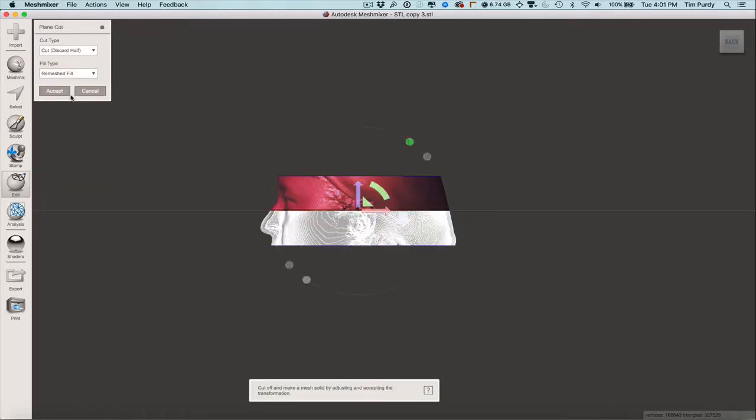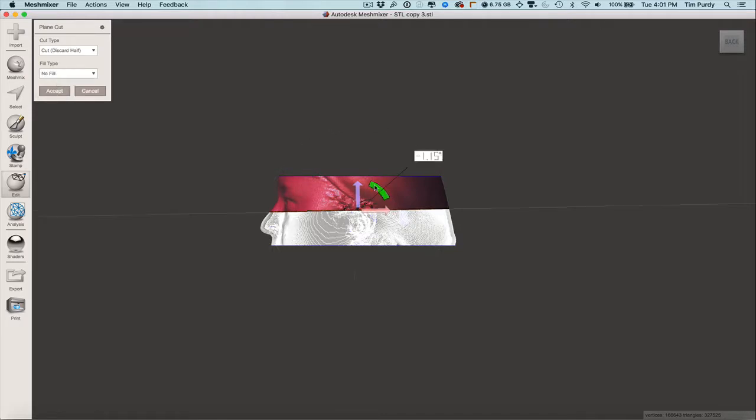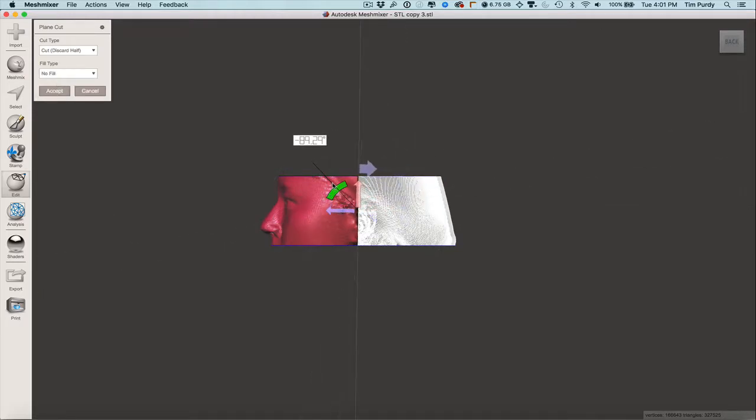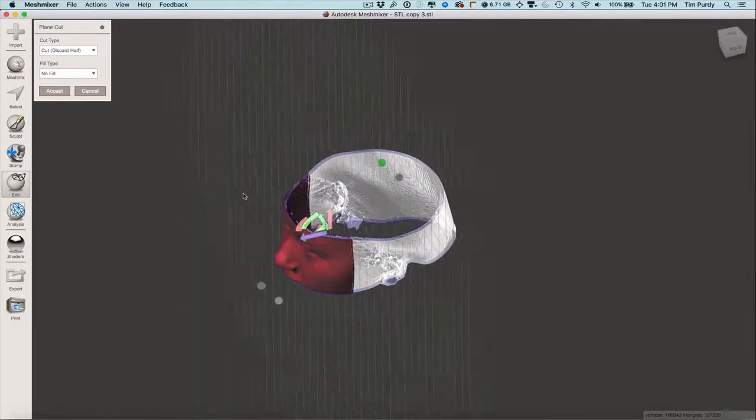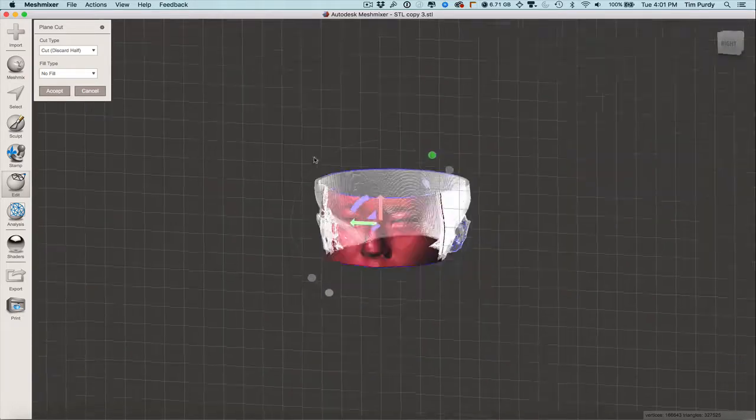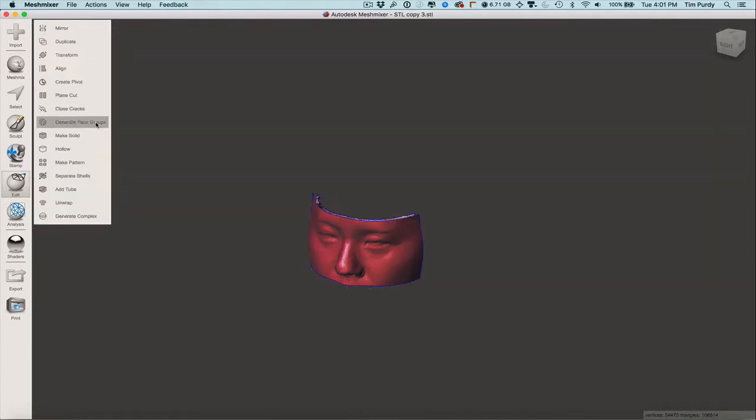Once again, another plane cut. No fill. Alright, and then rotate this 90 degrees. See if there's any way to lock it in. Not really. All right, that's super critical in this. I go that, now pull it this way, and hit accept. All right.